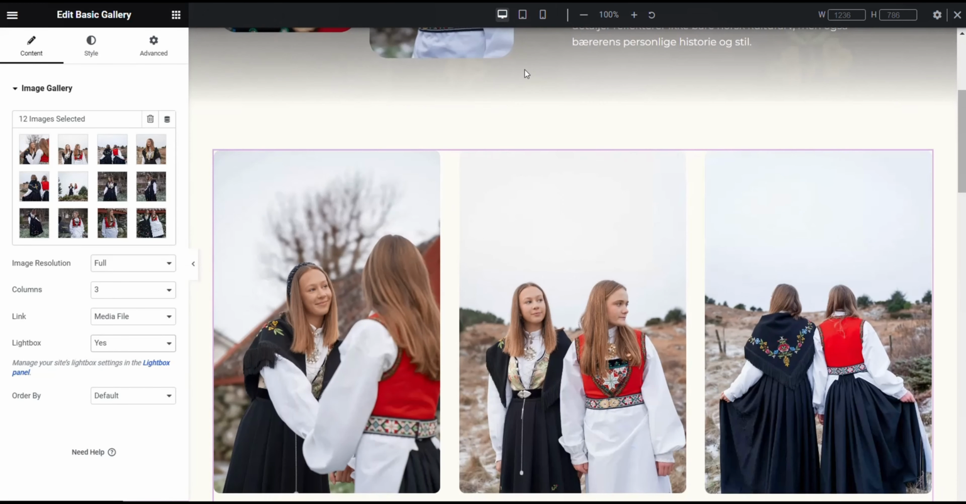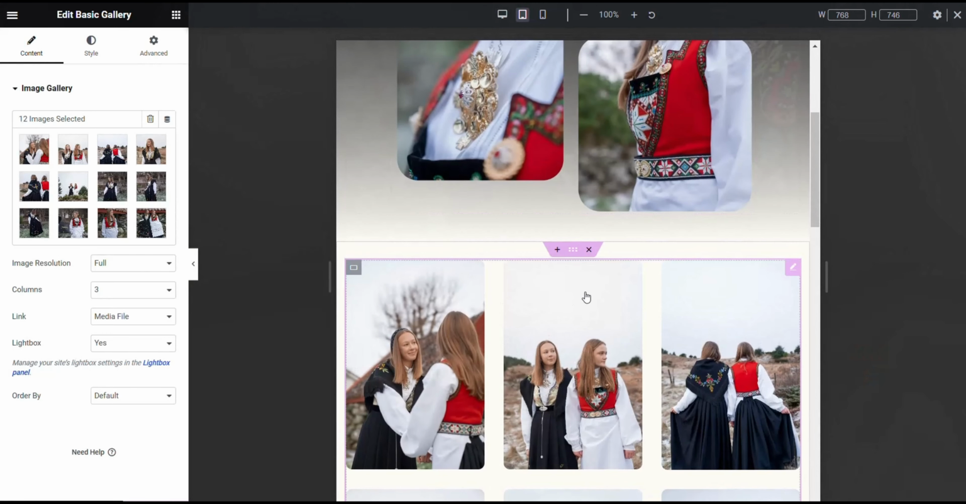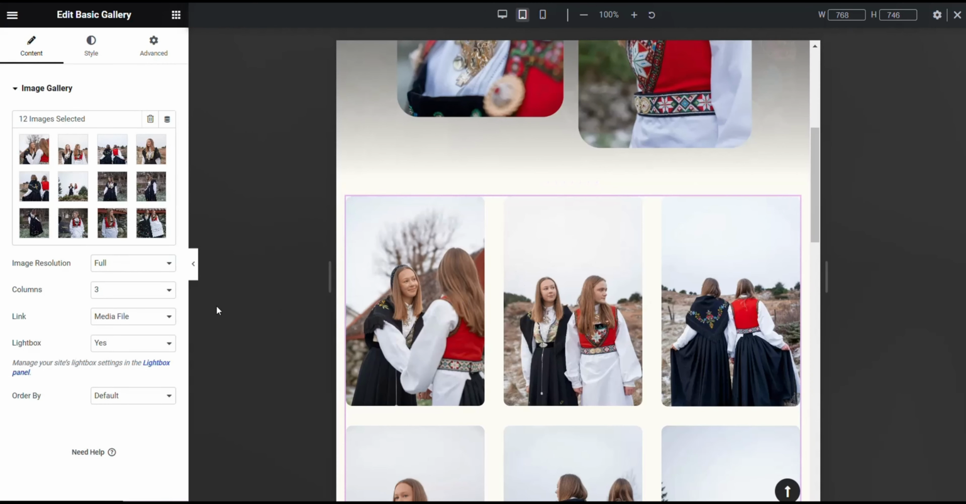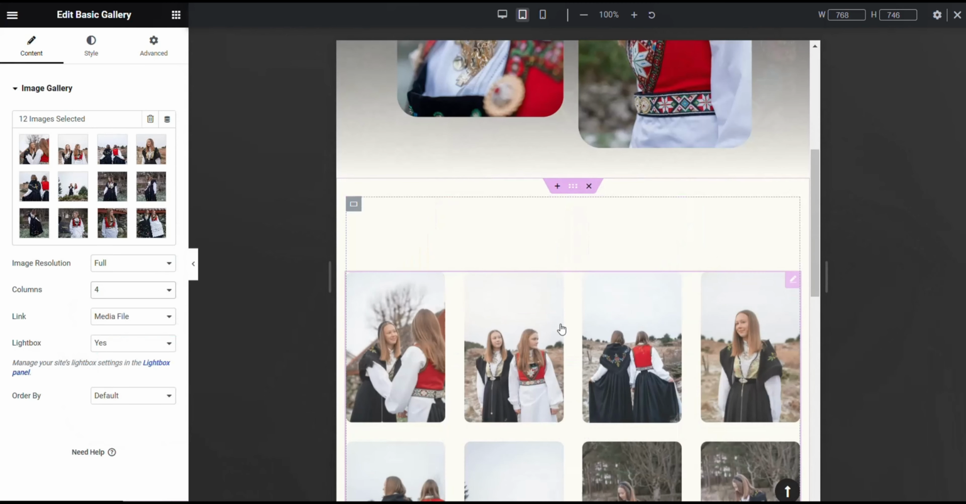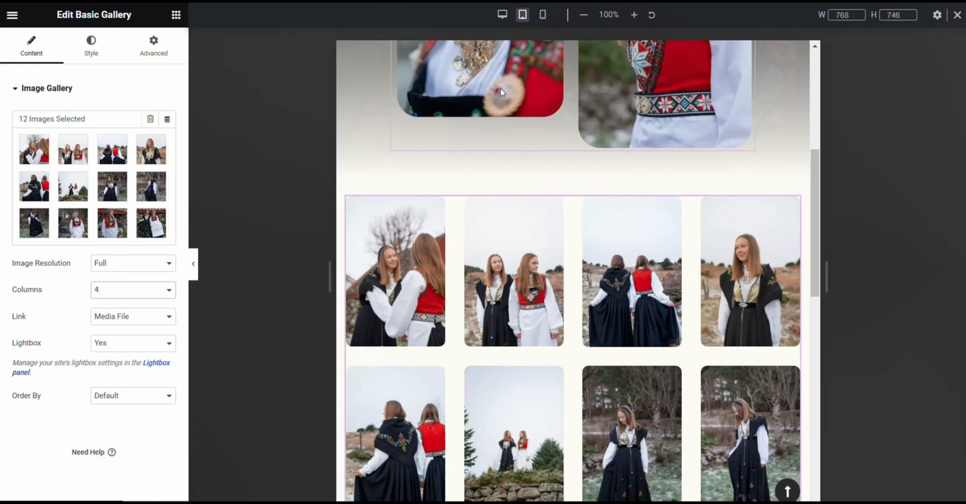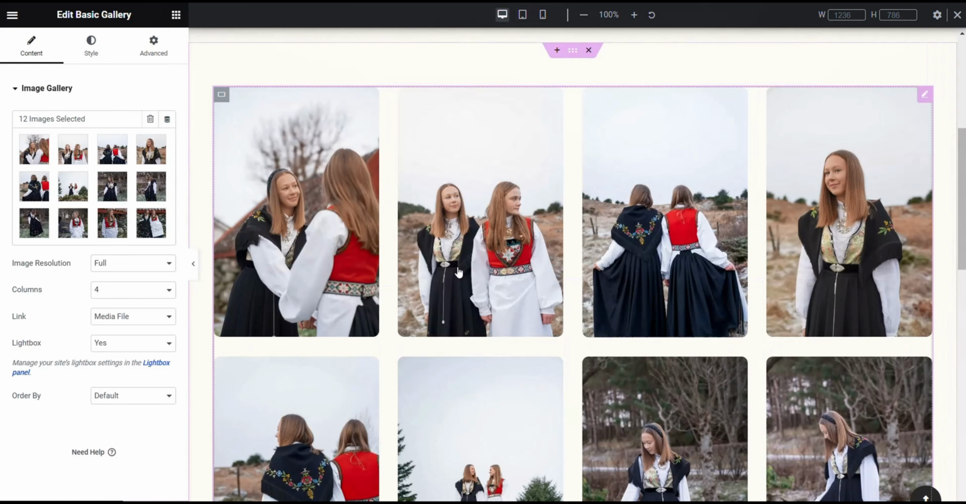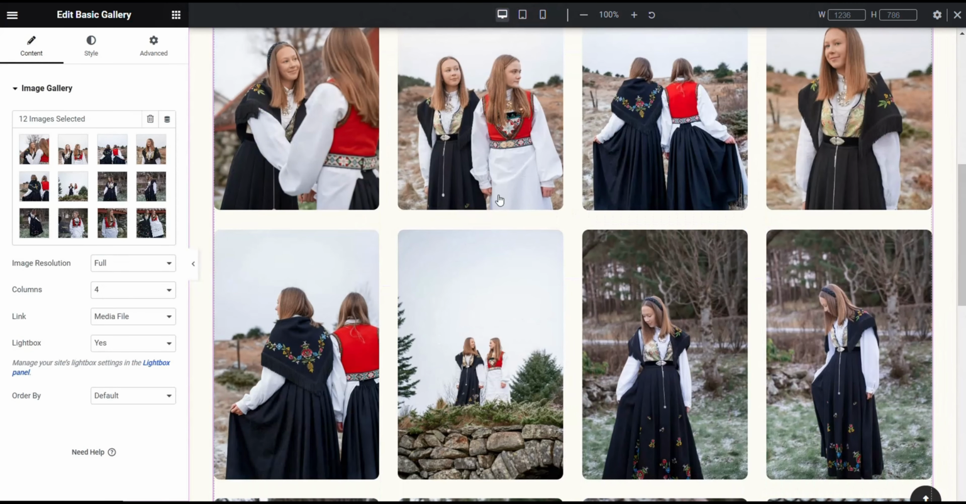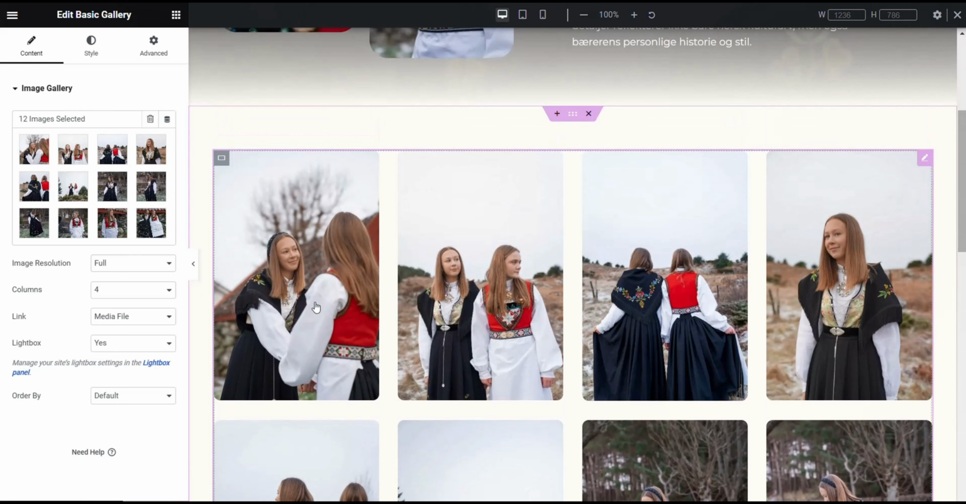When you go to Image Gallery, you can choose which gallery you want on the tablet. Here we see it shows 3. If I choose 4 on the tablet, it shows 4 here. But when I go back to the desktop, it still shows 4 here as well. So, as said, you don't have the option to choose, for example, 4 on the desktop or 3 on the tablet, or 2 on mobile.